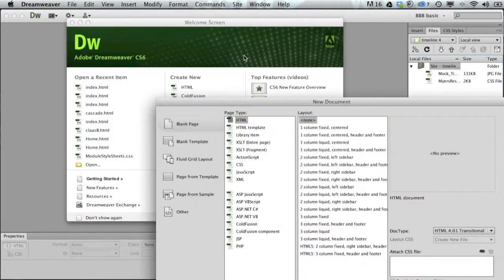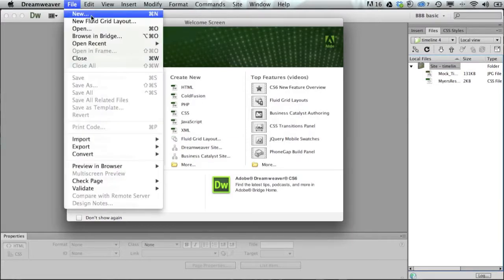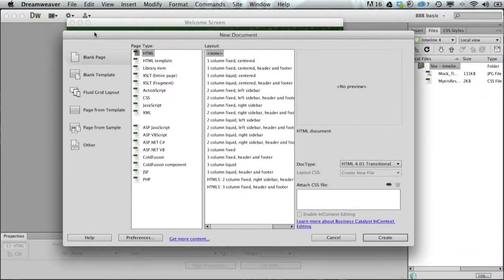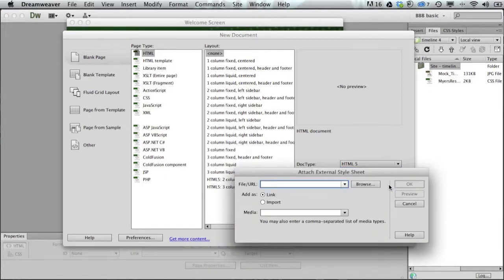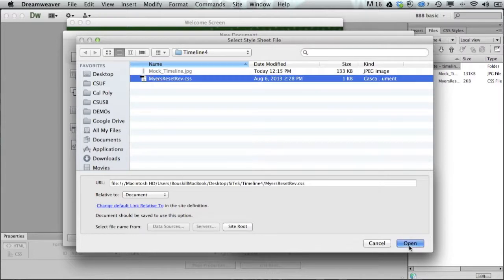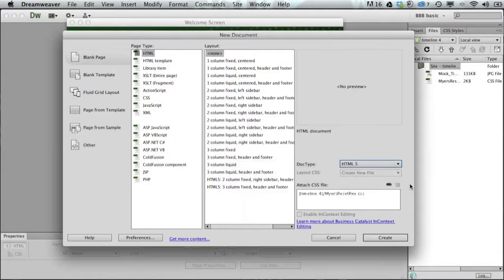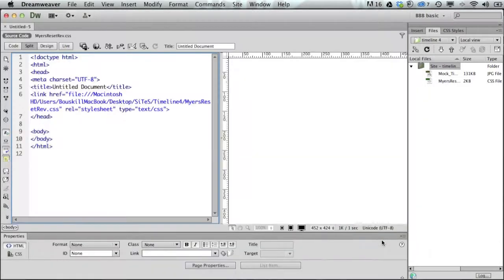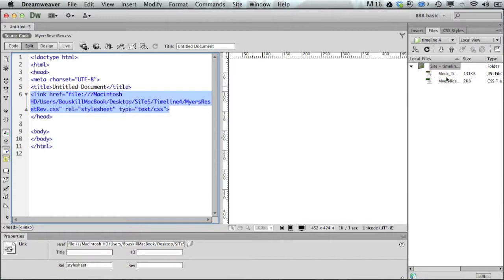Now, let me do that one more time. File, new. I just hit Command N. Blank, HTML, none, HTML5. And here I'm going to link that Meyer Reset Revised. So click it, browse for it. It should be in the first folder it comes to because we set our site up at the beginning. So there it is. I'll say OK, OK, and OK. Create.